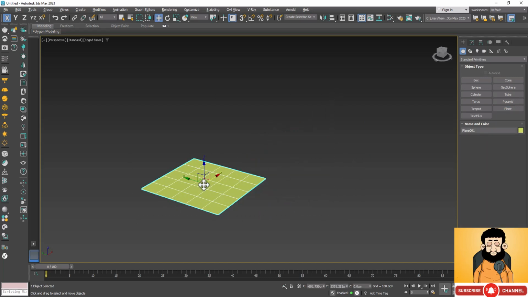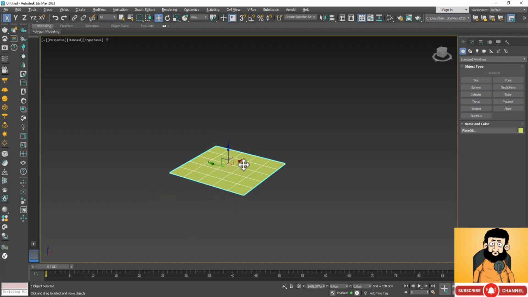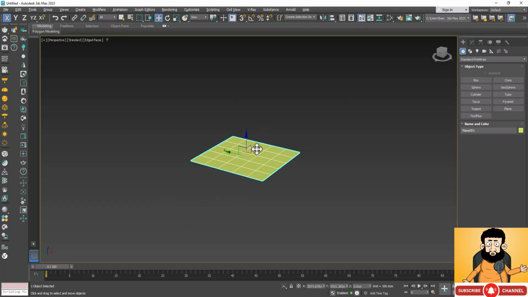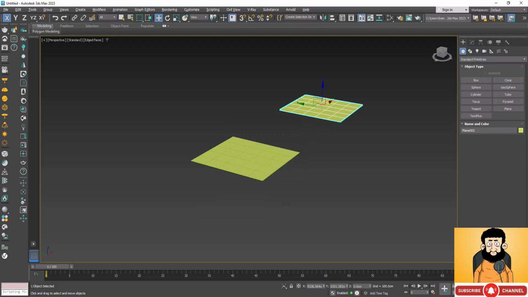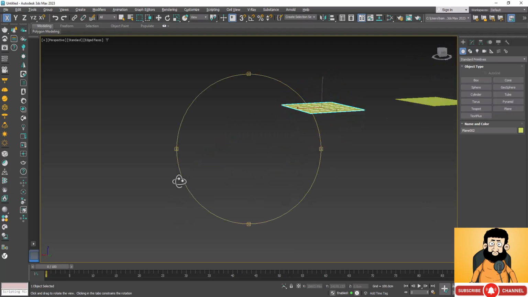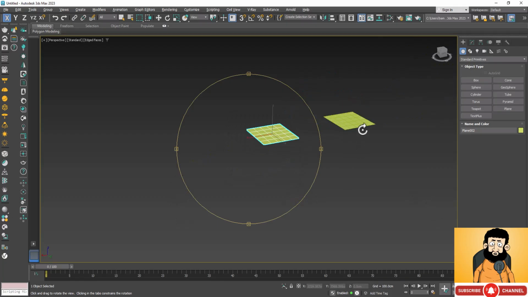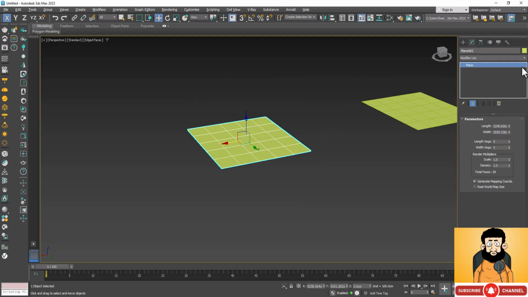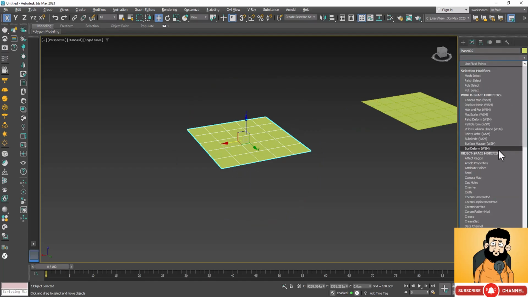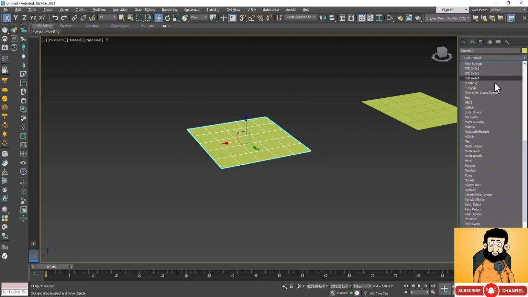Right-click. I understand that it will be removed from the modifier. I will make a copy to show you the difference in work. Now I will also come to this plane. Here I will give it the FFD box. Well, look here. You will see a series of points on the plane.